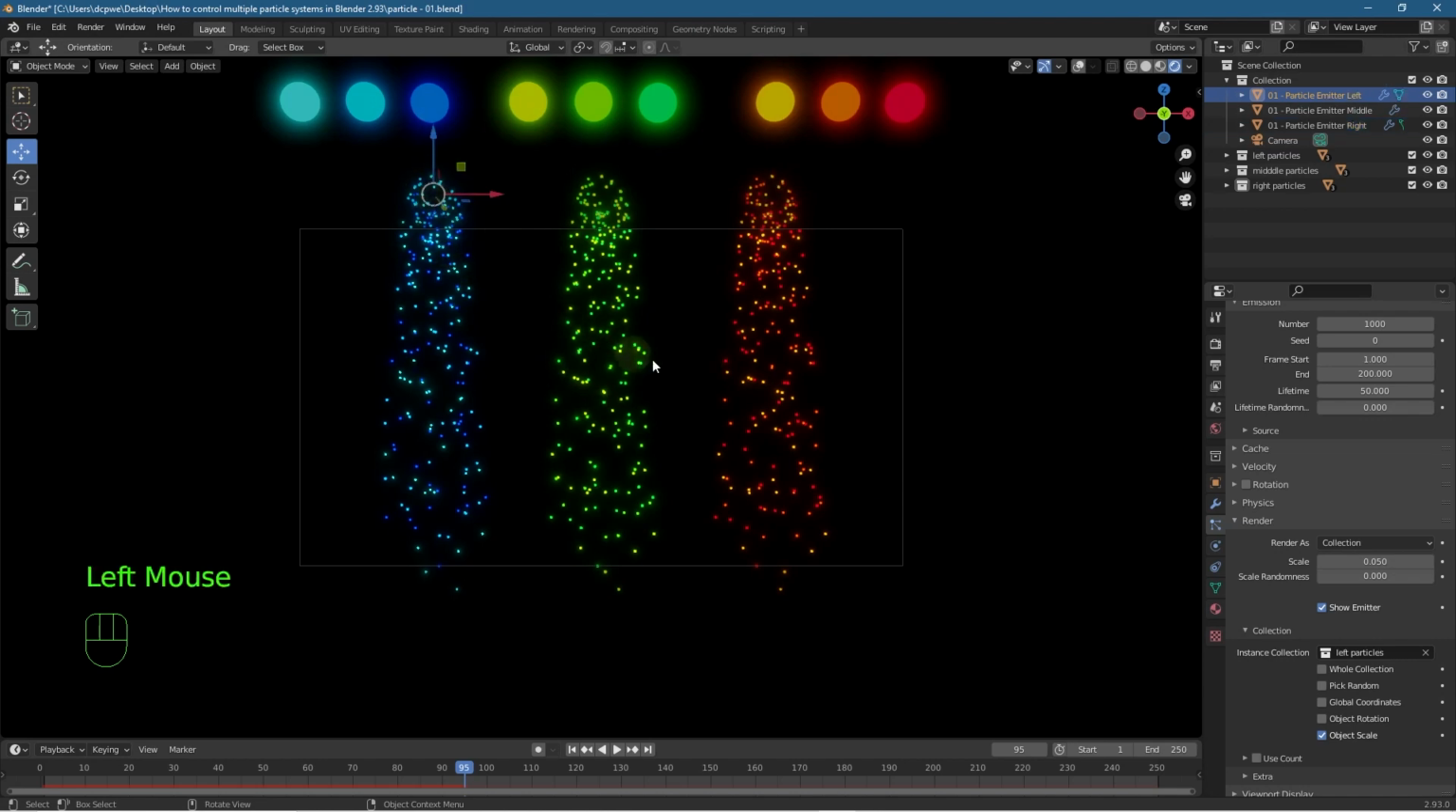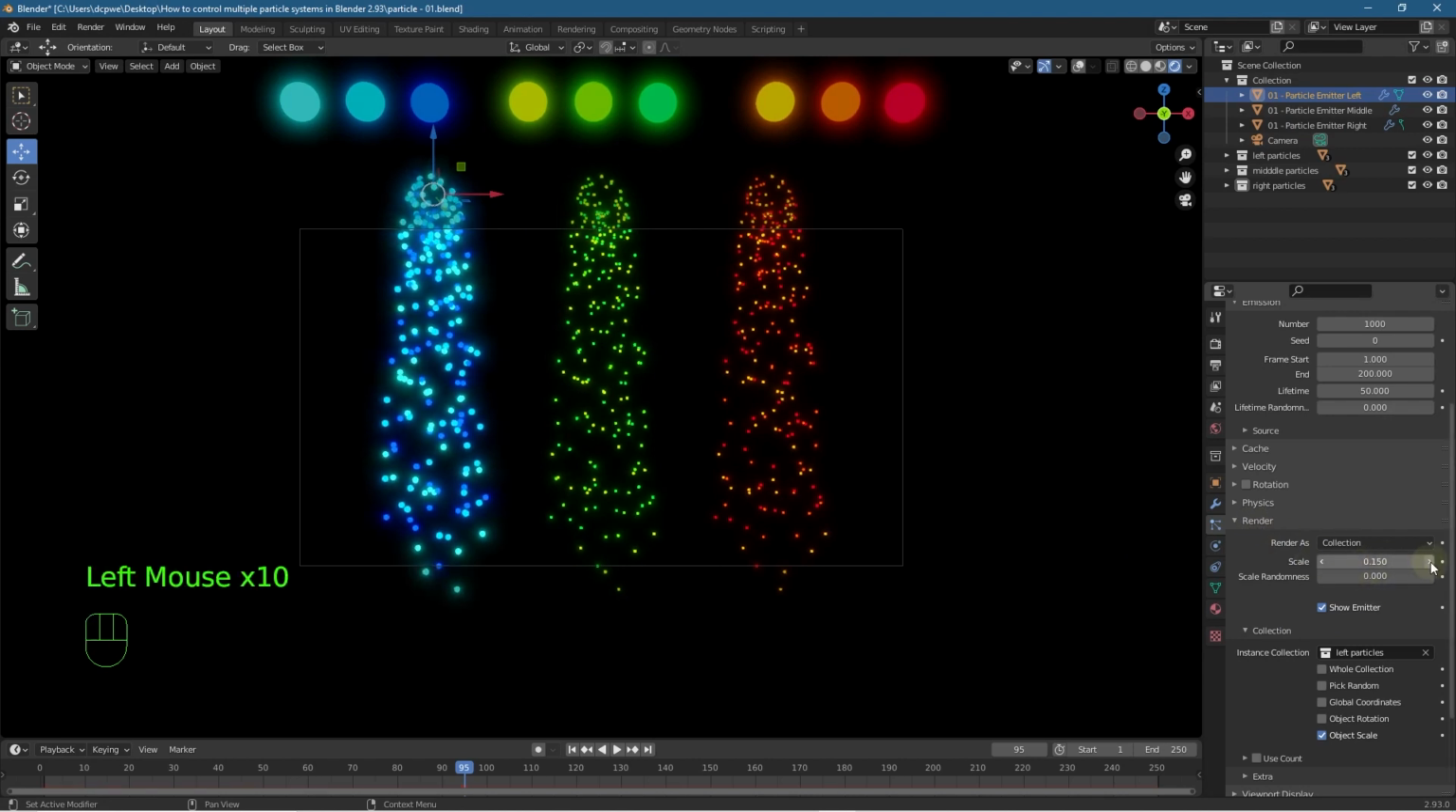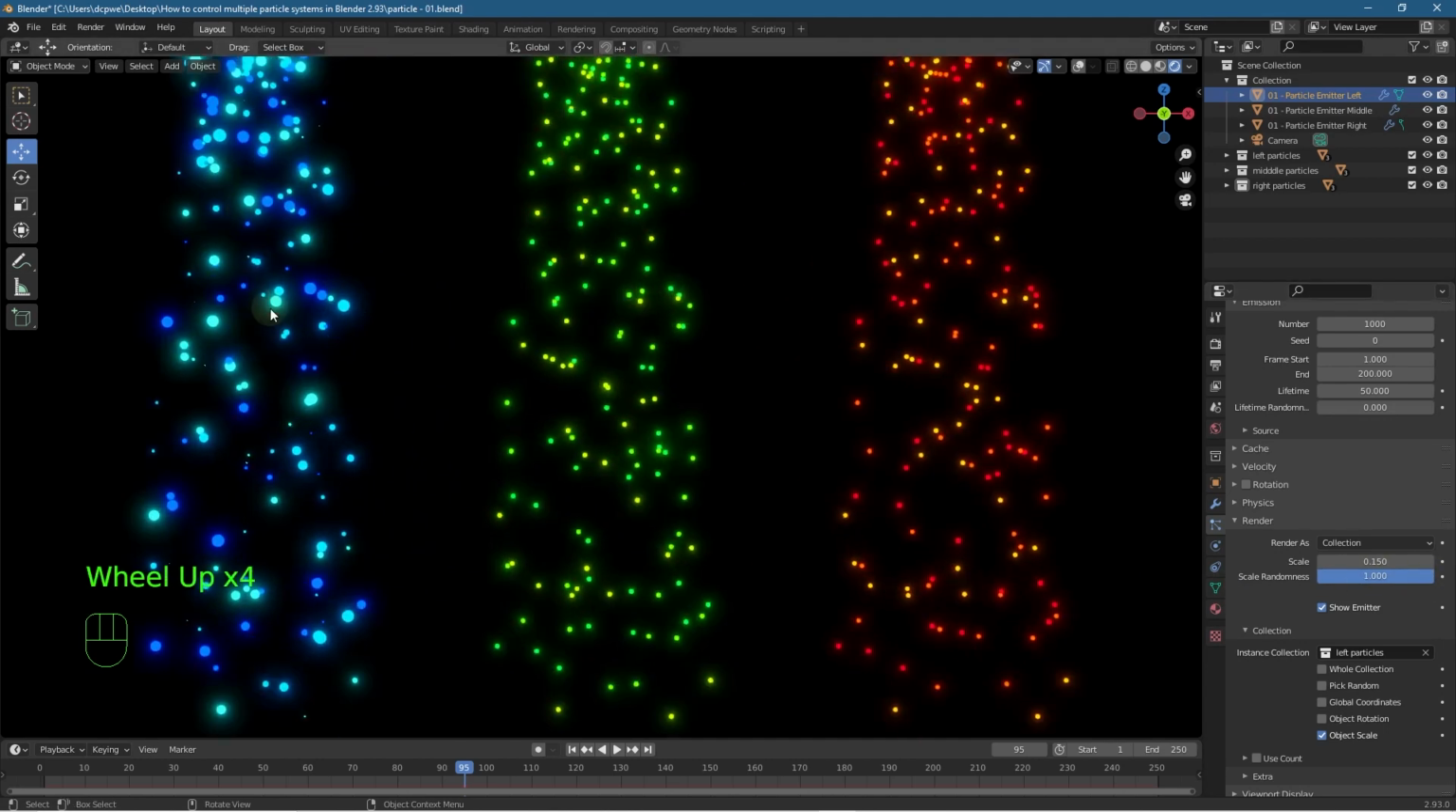So if we click on the first one, and if we go to the render settings, we can scale them up a bit. So let's scale it up to around 0.15, right? So we want them to be a bit bigger, but I'm going to set the randomization all the way to the top. Now we've got particles in this system on this side. Some are large, some are small, some are tiny, because we added some randomization to it.